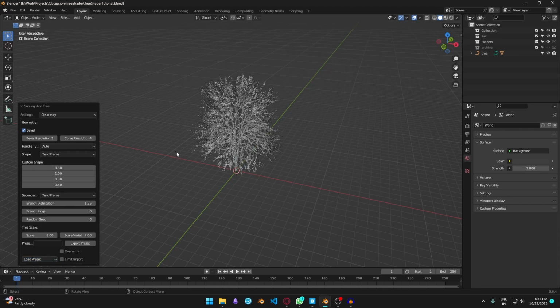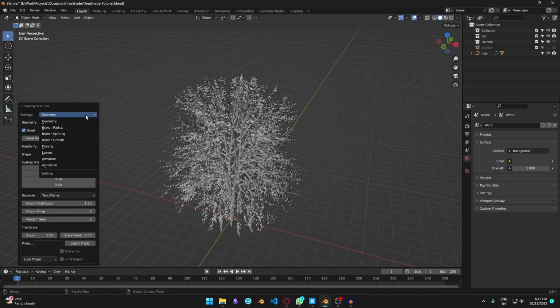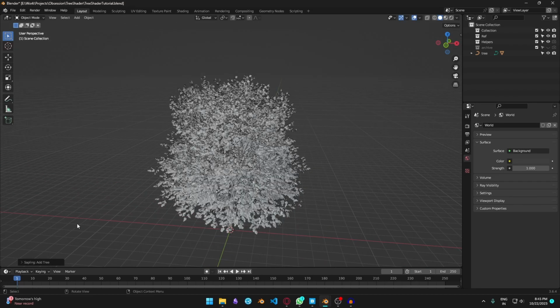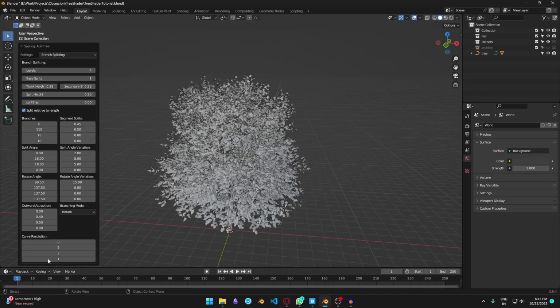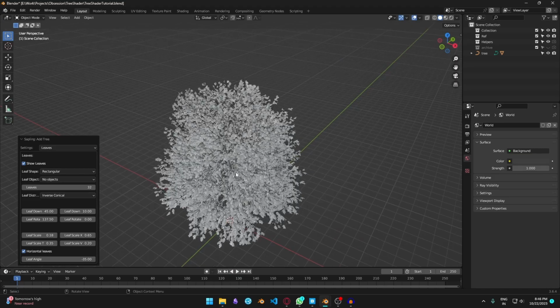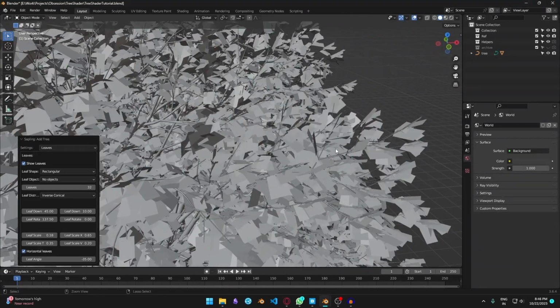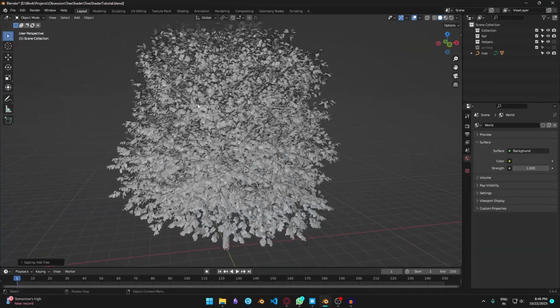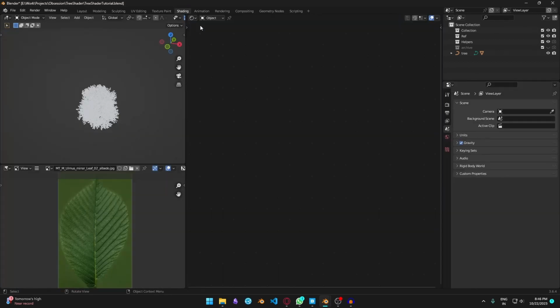Uncheck limit import to see the leaves. Let's go to branch splitting and change the levels up to 4. Fine, this looks great. I am also going to change the leaf shape to rectangular so that we can save up on some vertices. And honestly, we don't need that much topology, they're just leaves. Alright, this looks great. We'll switch over to our shading tab.